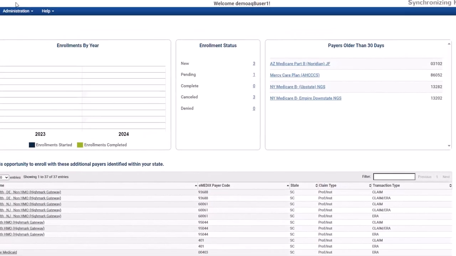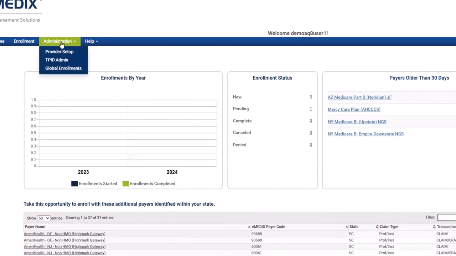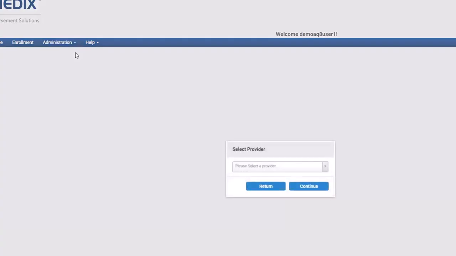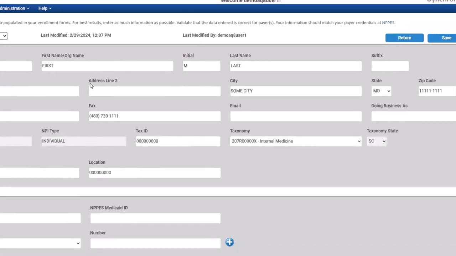The first thing you want to do when you get logged in for the first time is go straight to the administration tab and provider setup. This step is very important because this is the information that's going to populate on the enrollment forms as you complete them. You're going to select or click on the provider dropdown and select the provider. If you have more than one, you'll need to do this for each one on your list and hit continue.